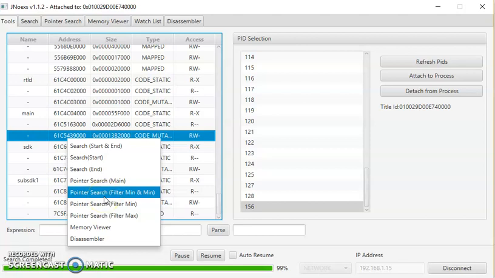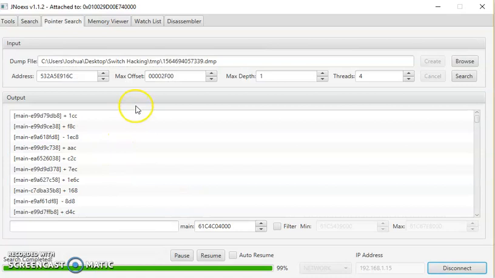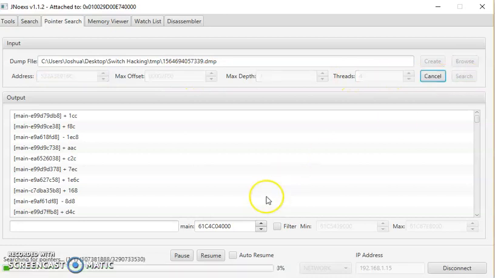Okay, so for this one we do Pointer Search Filter Min and Min. It's supposed to be Min and Max, but that's essentially what we do. I tried to do it earlier, but I ended up canceling because the video earlier kind of sucked. So we hit search once you've got all that copied over. You've got your main down here, your address up here, and whatever max offset you're doing. So you hit search, and at the bottom it says searching for pointers. It has to go through 32 billion or something like that. I have no idea what that means, but alright.